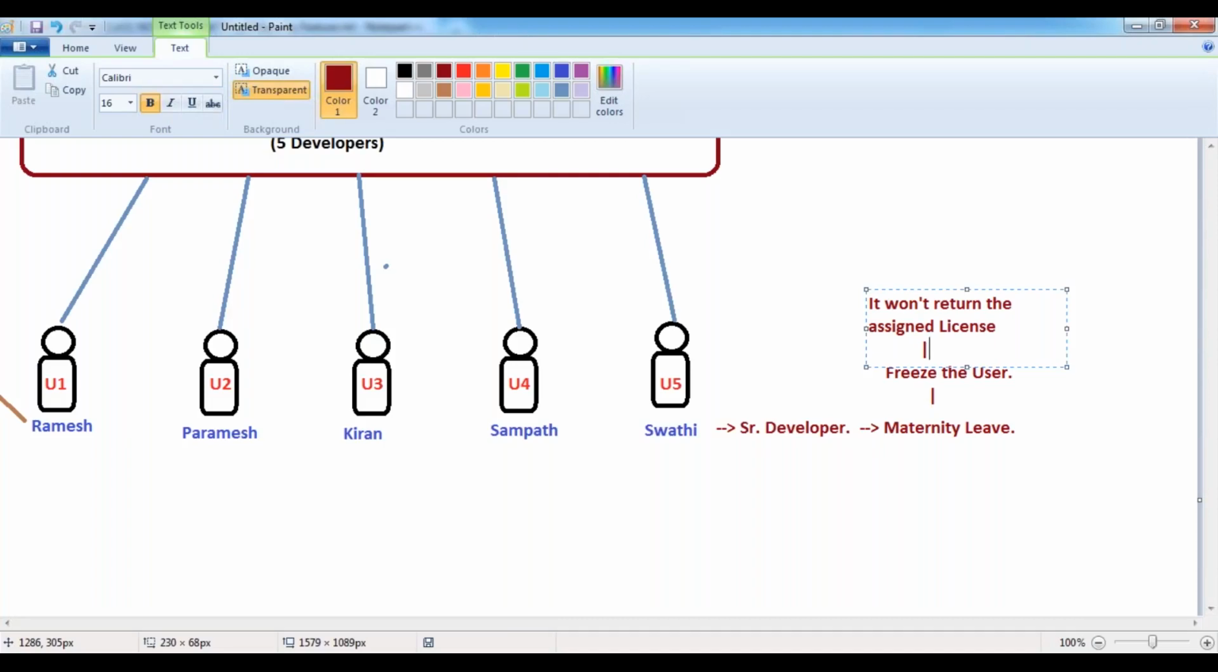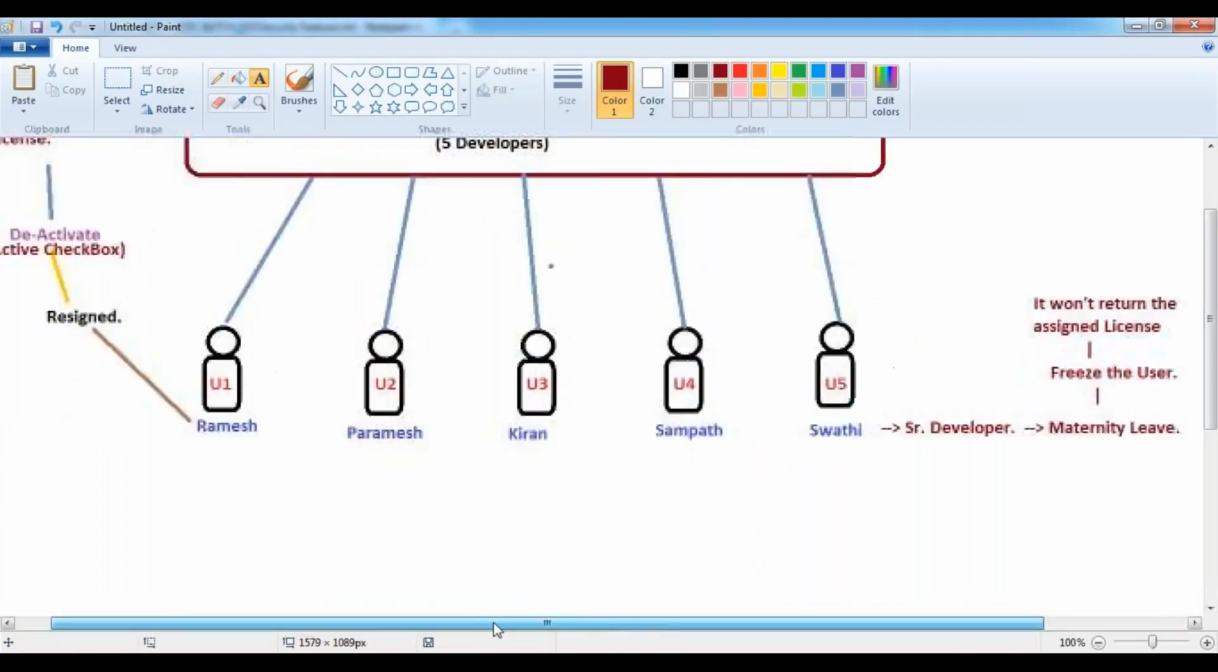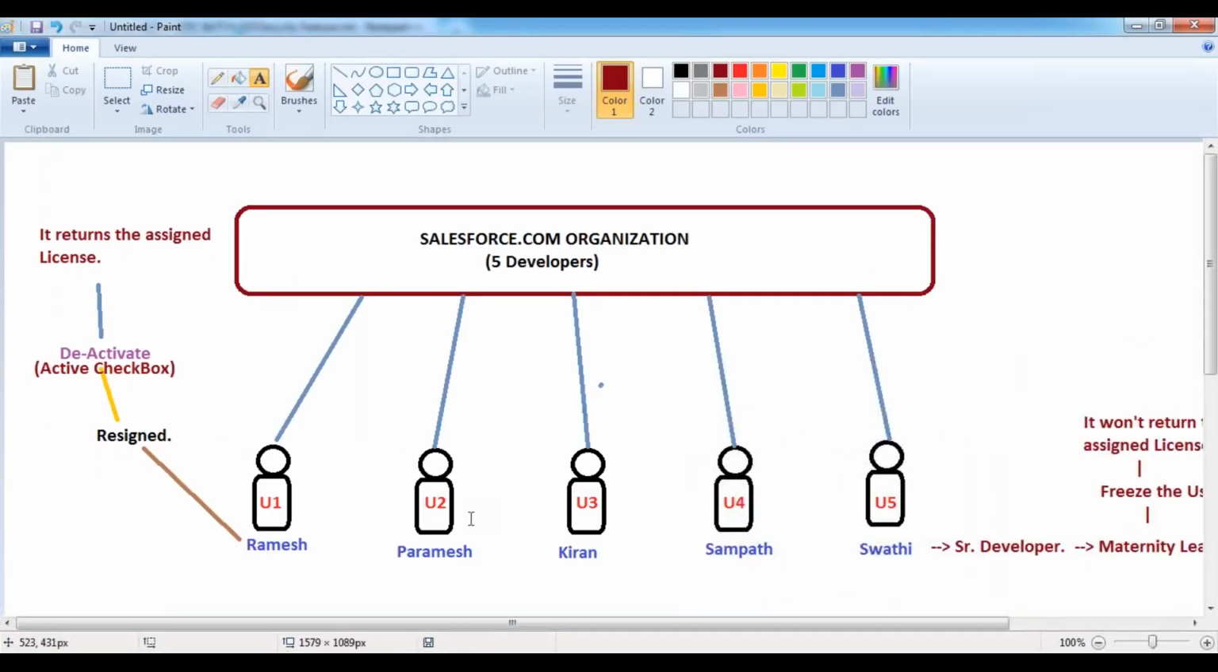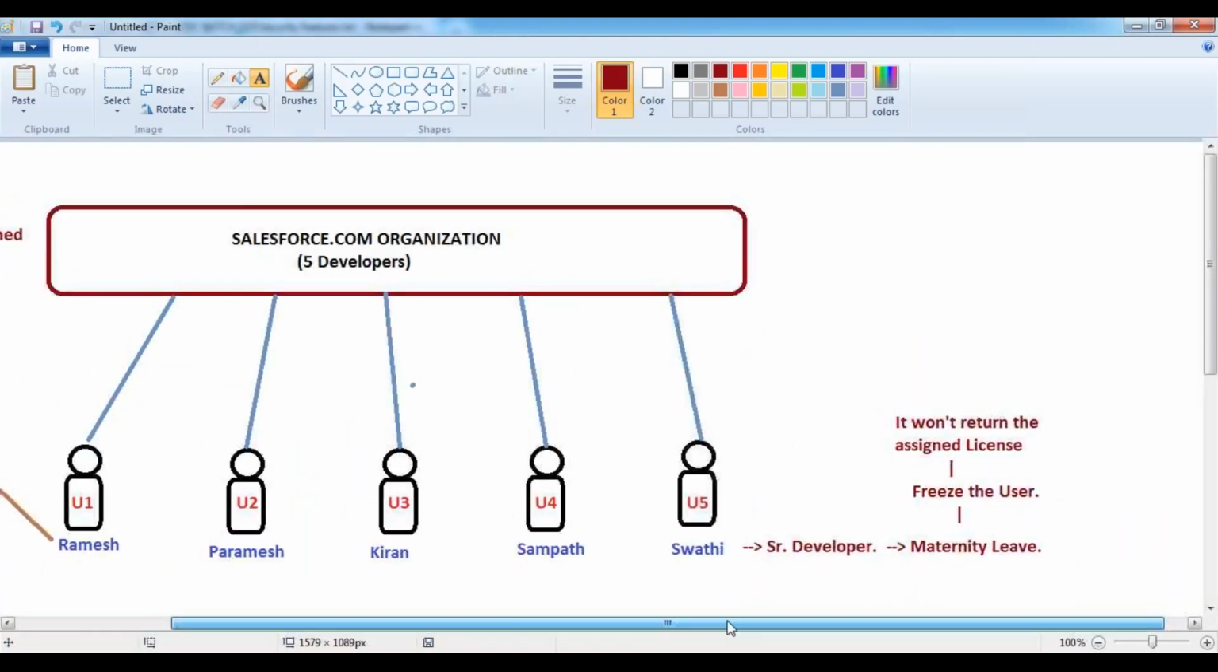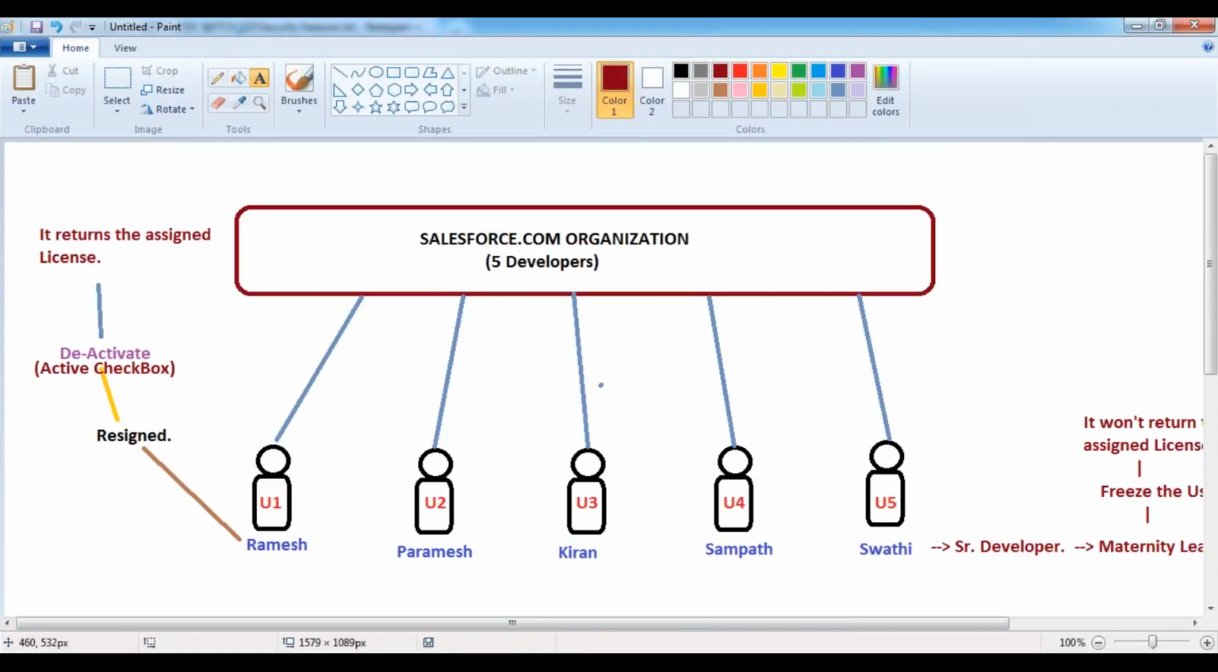In a similar way, whenever you freeze a user, whatever license you have assigned to the user, that license will not be returned back to you. That is the difference between deactivation and freeze. Whenever I'm deactivating the user, the assigned license will be returned back to the organization, and we can assign that license to some different user. Whenever I'm freezing the user, the license will not be returned back to you. These are the differences.